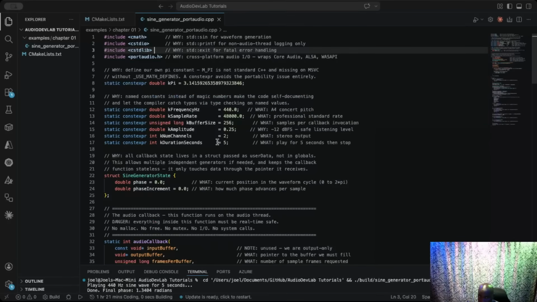There are some constants here. I have named them kFrequency, for example, at 440, kSampleRate, and kBufferSize. There are no bare numbers in this file. If you see the number 256 someplace in a function, you know exactly what it means because it is named. This discipline matters more in larger files, but we practice it from the start.